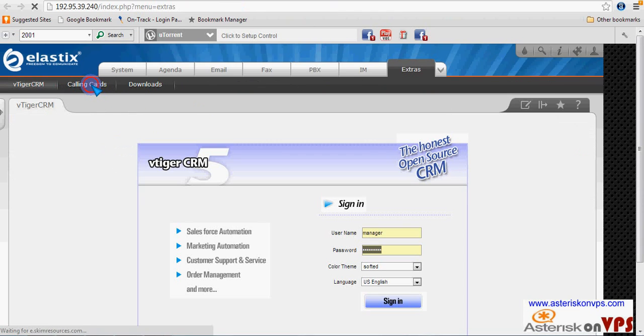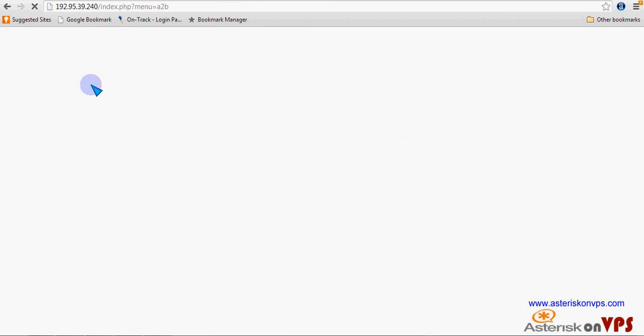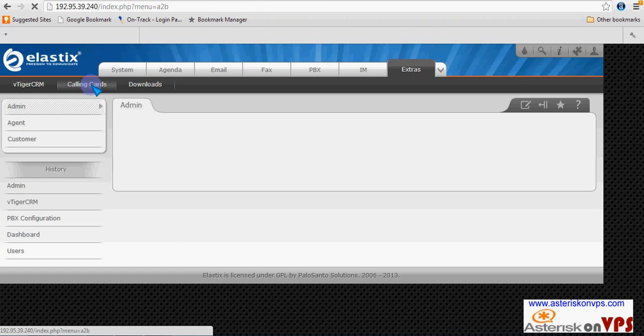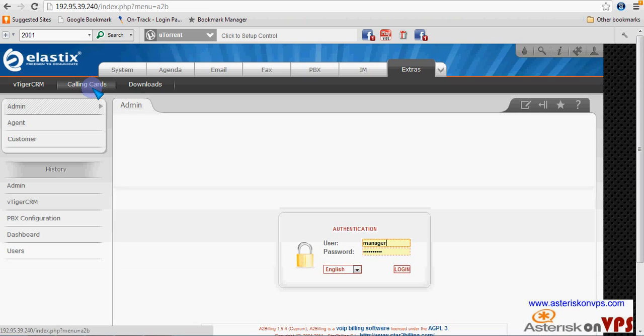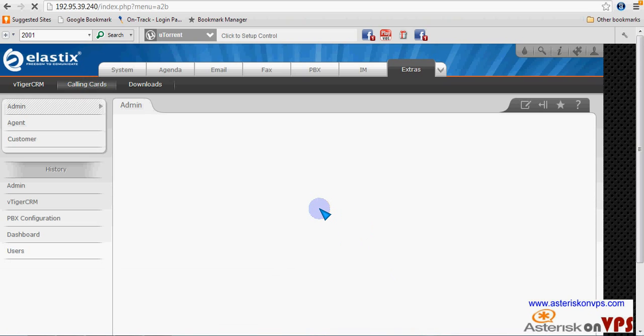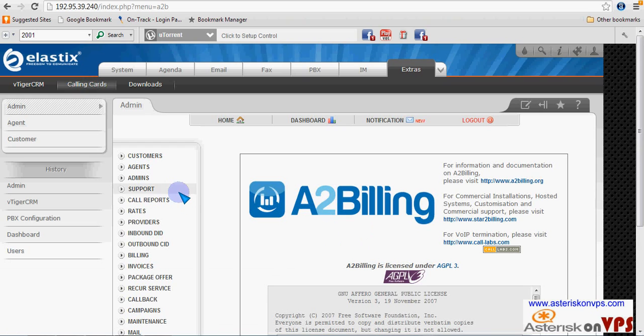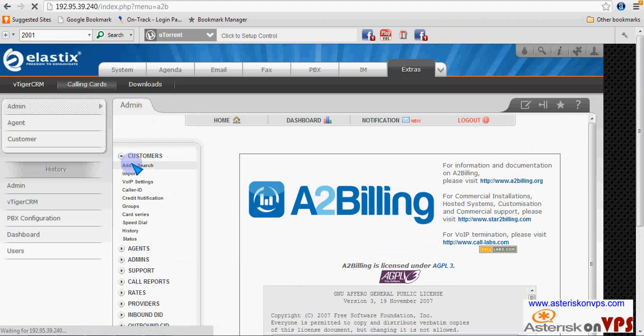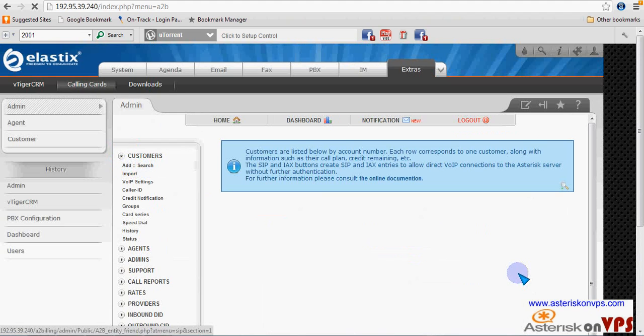This page will appear. Go to calling cards. And then you can enter your password for A2 billing here. Okay, now you go to your customers.